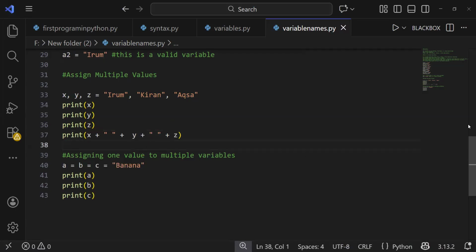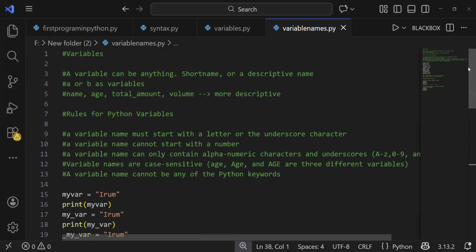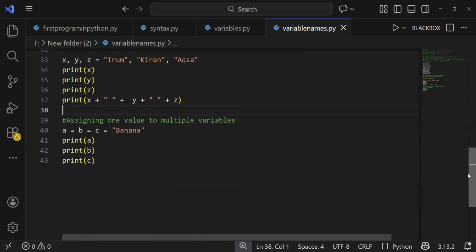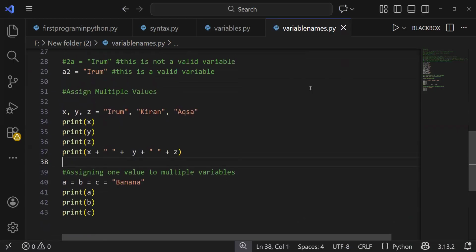Now let us save. We have covered variables, and we have covered the variable naming conventions. Along with that, we have also learned how to assign multiple values to different variables and how to assign one value to multiple variables. See you in the next video where we'll be discussing more about data types and stuff. See you in the next video.